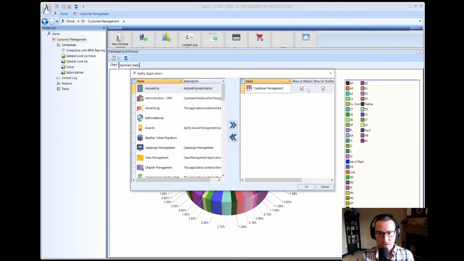But you'll notice on this one, there's these two other columns, Show in Ribbon and Show in Toolbar. Now, I don't know how much the toolbar is used by anyone these days. It's very old legacy Aptify desktop thing. But the ribbon is loaded when you load Aptify. And that's this guy at the very top of Aptify up here where you see Home and Customer Management. And this is the classic Office 2007 style ribbon that Aptify has.